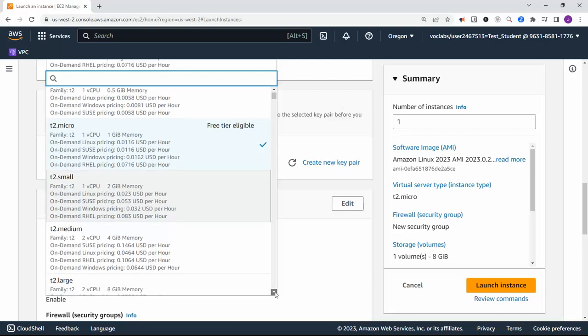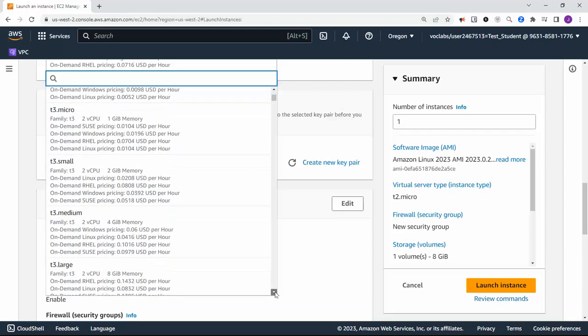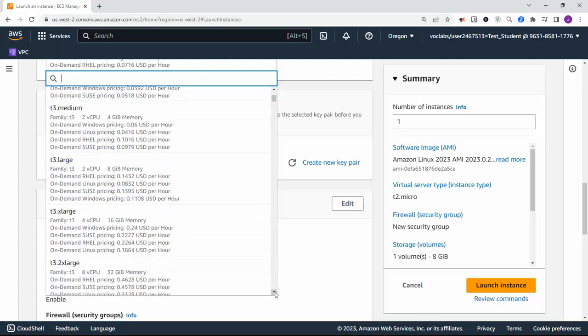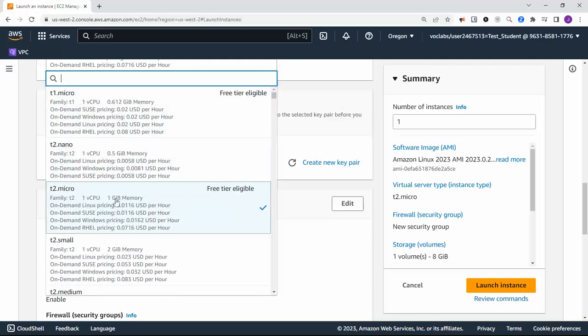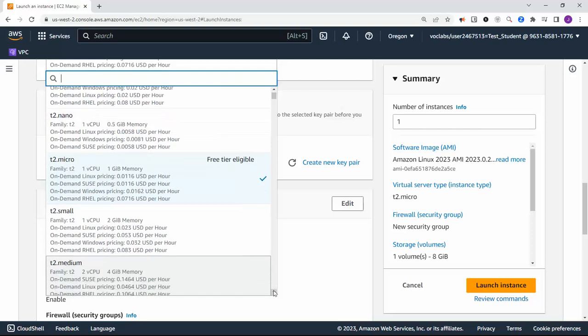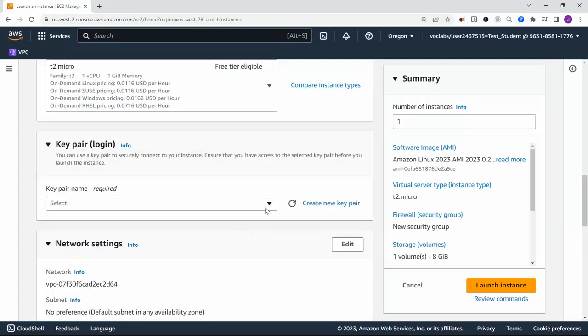T2 micro, let me see, maybe I can use a T3 micro. Oh, well, any of the T3s are not available. I cannot use any of those. The most powerful one that I can use is the T2 micro. So I'm going to launch this one.